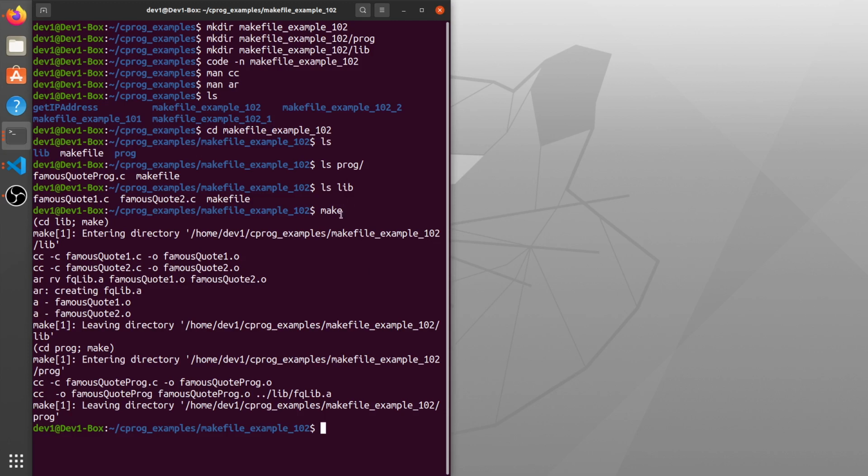And this walks through. It says it is entering the library. It is taking every C file and outputting an object file, C file, object file. Then it is creating the fqlib using the dependencies it just created, which is famous quote 1.0 and famous quote 2.0. Boom, it created it, added that to it, and then that to it. So our archive has been successfully created.